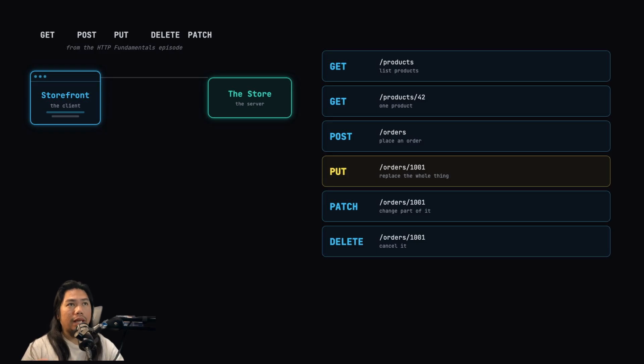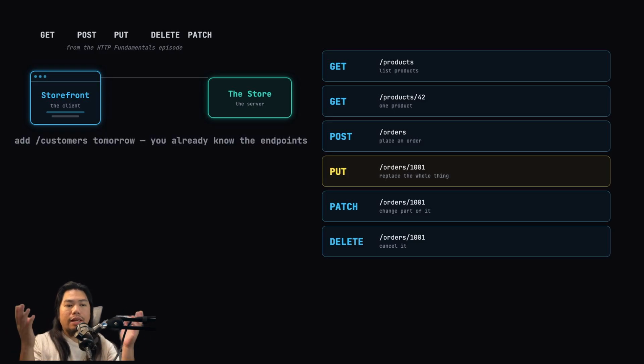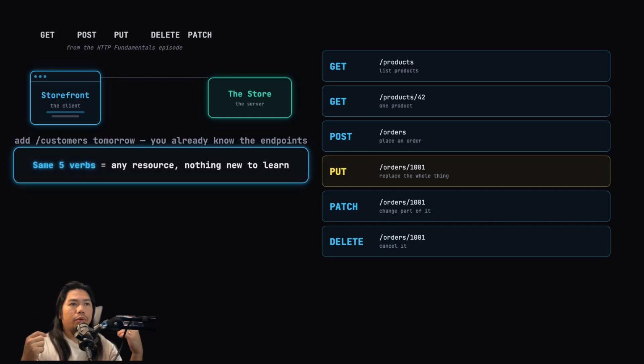If I tell you we just added customers to this API, you already know the endpoints, or you can somehow guess them. We would have get slash customers, get slash customers slash ID, post slash customers. So you get what I mean. You didn't have to see the full API specification, and that's what a good API feels like.